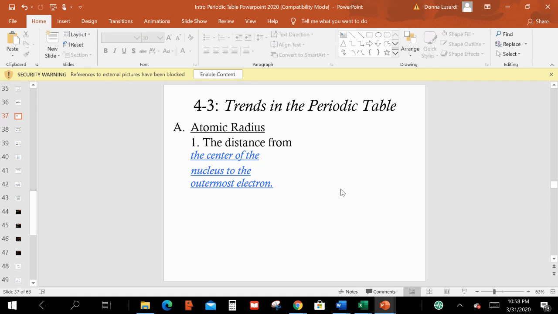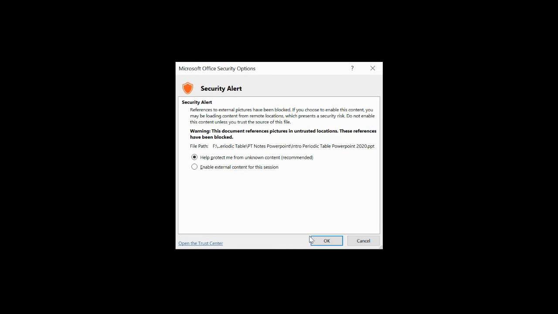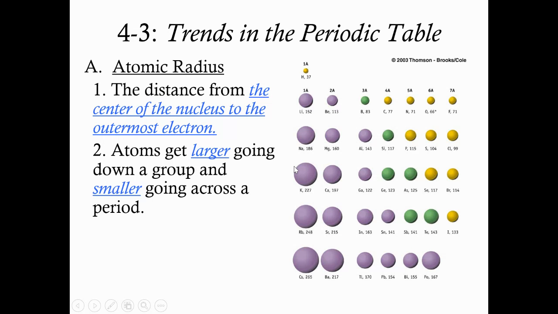The first trend we're going to talk about is the size of an atom, which is typically expressed as the atomic radius, the distance from the center of the nucleus to the outermost electron, similar to the radius of a circle or sphere from the center to the outermost edge. Let's put this in presentation mode. So atomic radius is the distance from the center of the nucleus to the outermost electron.